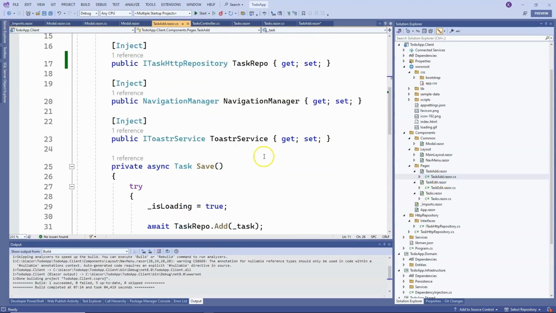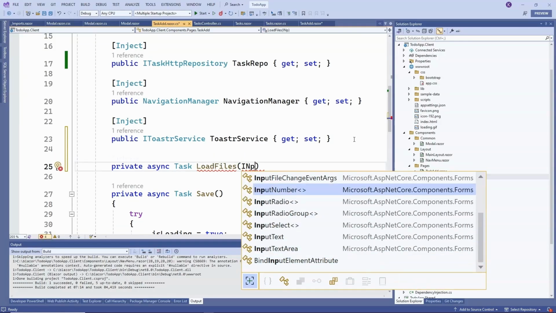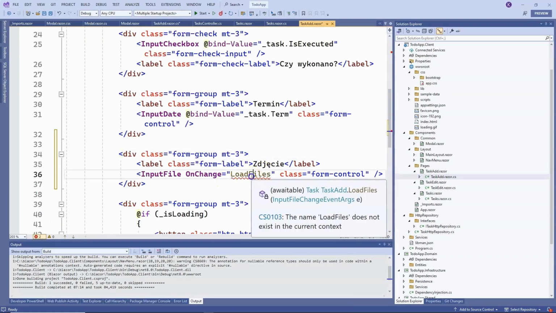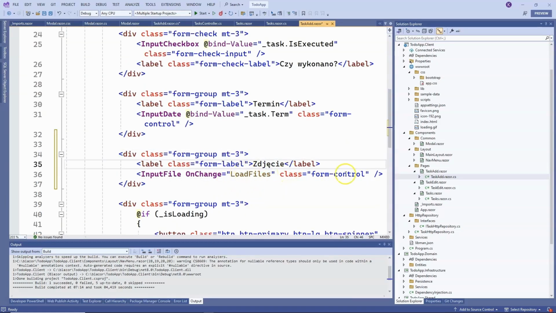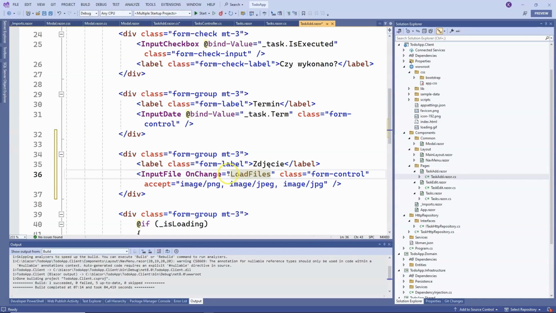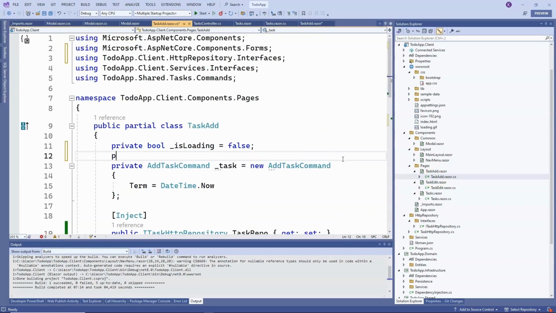So in the C# code, we will define such a method, also private, async, Task, LoadFiles, and the parameter I mentioned, InputFileChangeEventArgs. Great. So we are connected to this method, and notice that we no longer have any errors here. Additionally, we can add information about the files we will accept here, such as image/png, image/jpeg, and image/jpg. So we will only accept these file formats here: png, jpeg, and jpg.